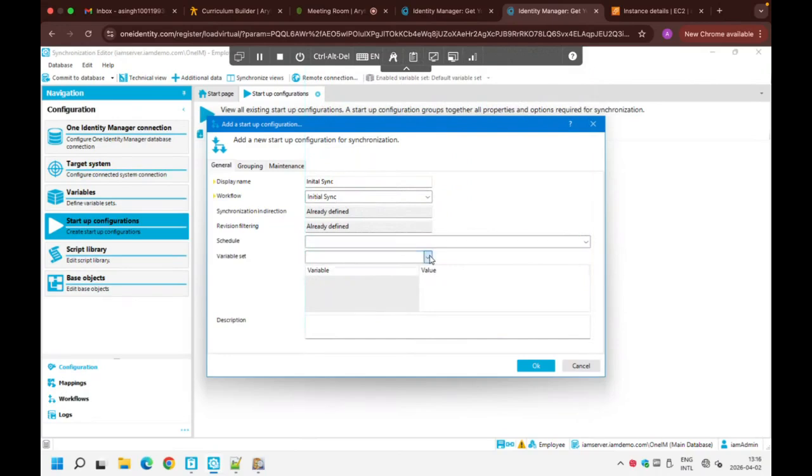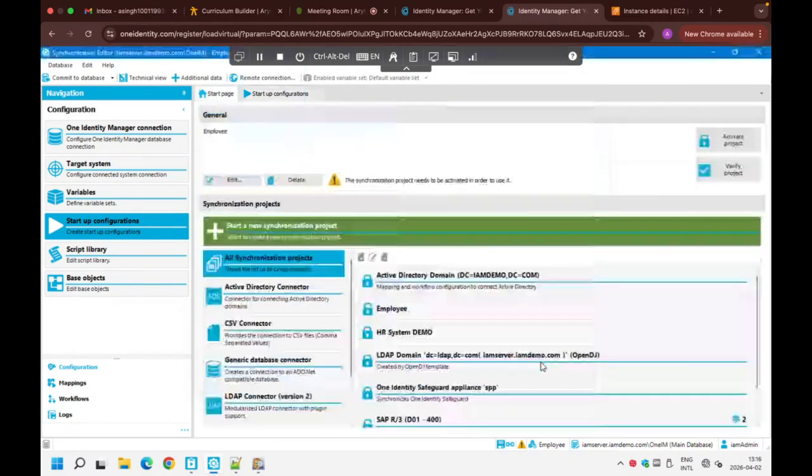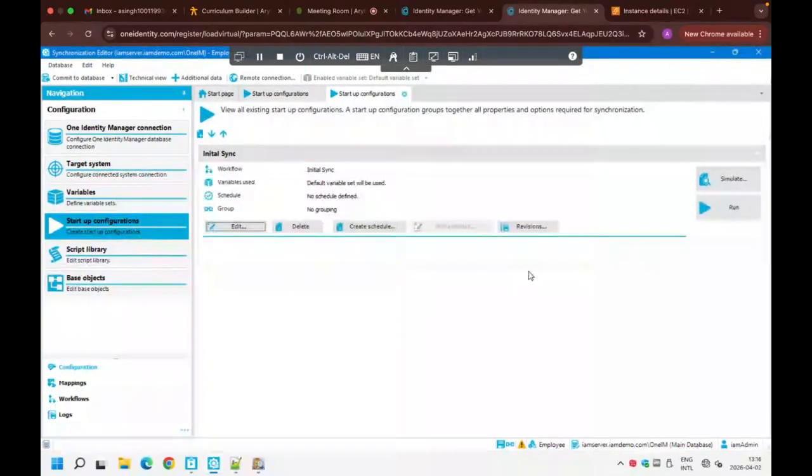Then over here, variable set, as I discussed yesterday. So variable set is something that if we have created specialized variable sets like dev, UAT, stage, prod, or for any other domain, then you can select the variable set. So we have not created any variable set, so we can just select the default variable set. Or else if you leave it blank, then also it will take the default variable set only. Okay, click OK. So this creates our startup configuration as well.